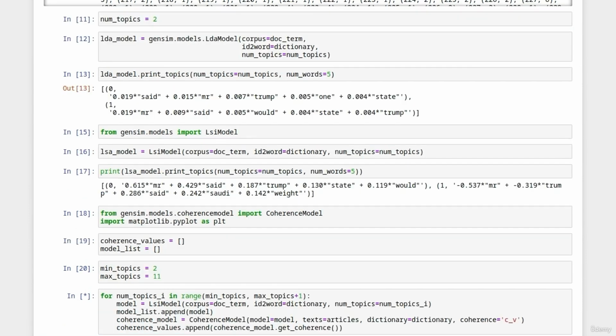So for num_topics in the range minimum topics to maximum topics plus 1, to make sure that maximum number is included. We then create a model where the number of topics changes for each of the runs in the for loop, starting with the minimum topics and going all the way up to the maximum topics. This model is then appended to our model list if we want to check it later.